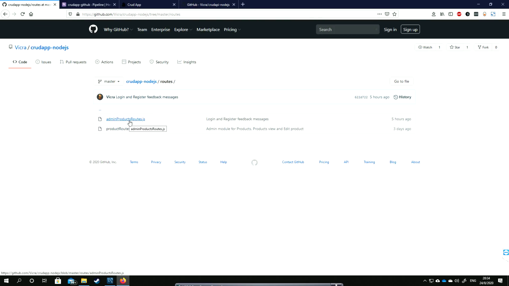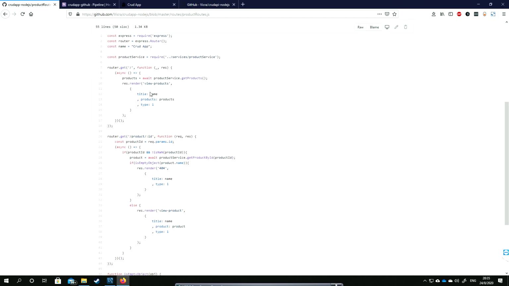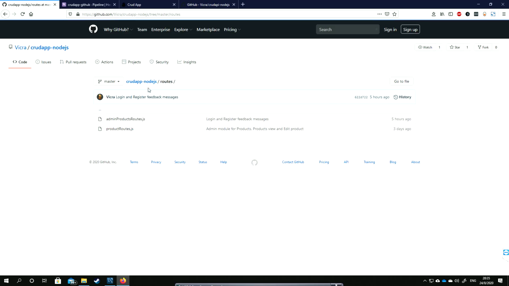On admin product routes, I got all of the routes that are available for the administrator, which is the view for all of the products, the products admin, creating, editing the products. And here on products we only got the list of products and viewing a product by ID. So that's it with the routes.